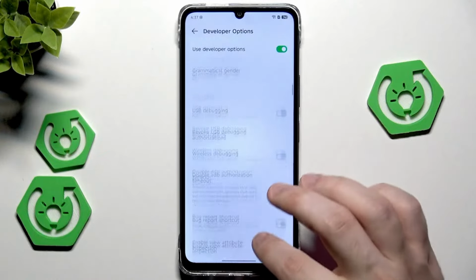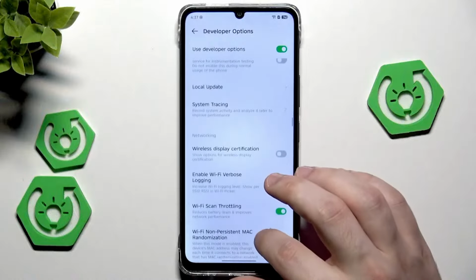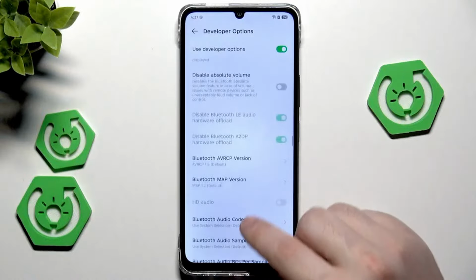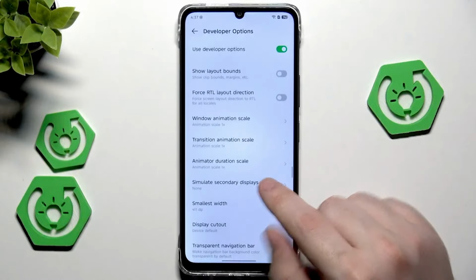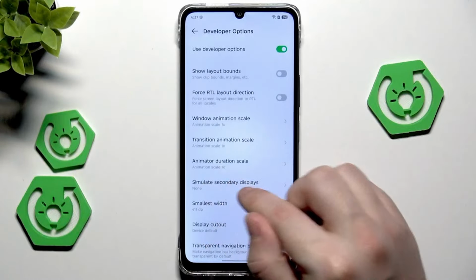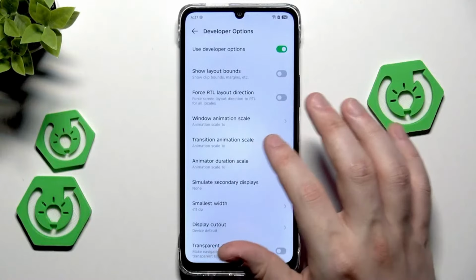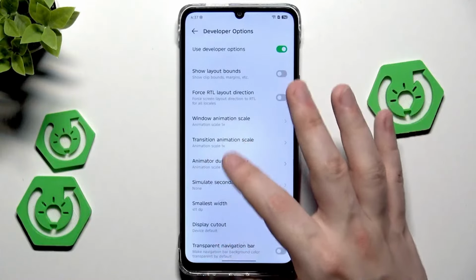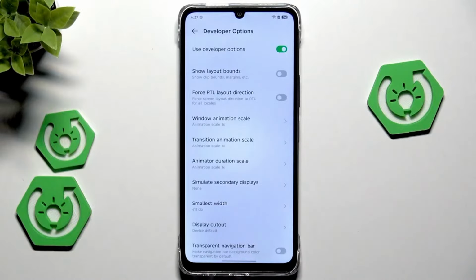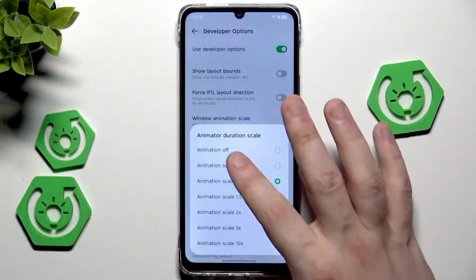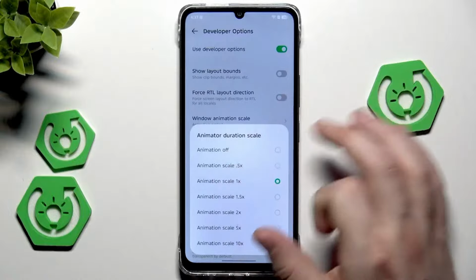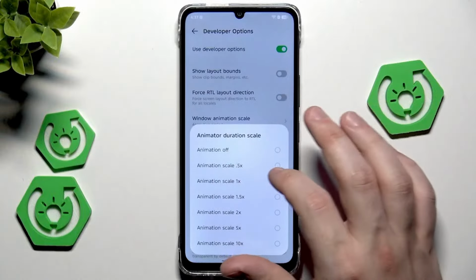Keep scrolling down. We need to find 4 options that we have to adjust. I'll show you which ones exactly. Well, first I need to find them. Okay. In here we have animator duration scale, transition animation scale, and window animation scale. As you can see, all 3 of them are currently set on 1x. And to improve the speed and the performance of our phone, we can completely turn them off, all 3 options, or at least put them on 0.5.